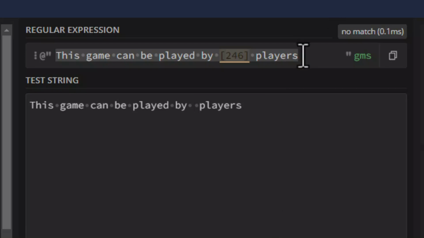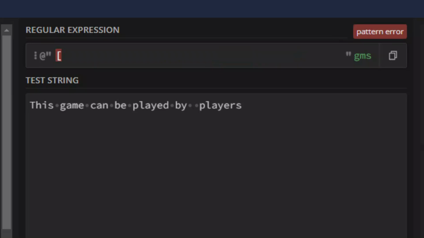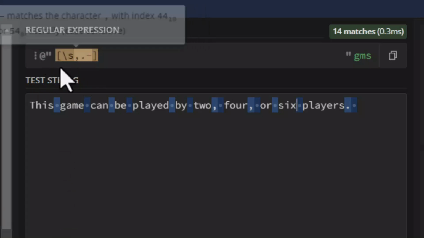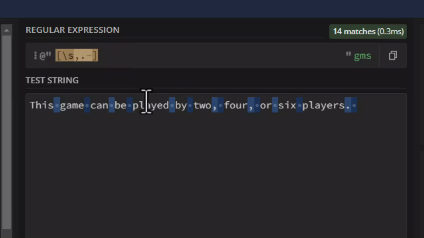We can also use escape sequences in character classes. For example, say I'm going to match all the separators in the sentence. I can say \s, which matches spaces or white spaces, dot, comma, dot, or dash. So now it is going to match dot spaces. I can say 2, 4, or 6 players. And you can see it is matching all those characters that are specified here, including the backslash s, which is matching the spaces.